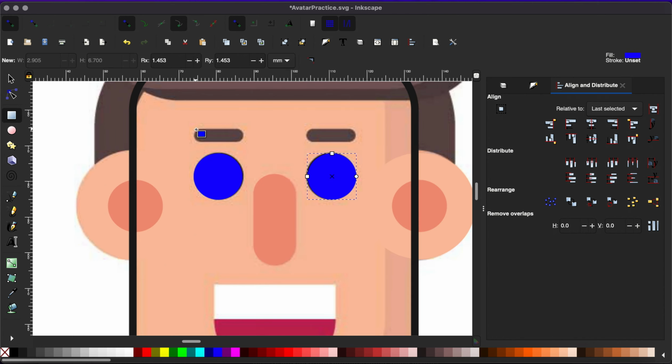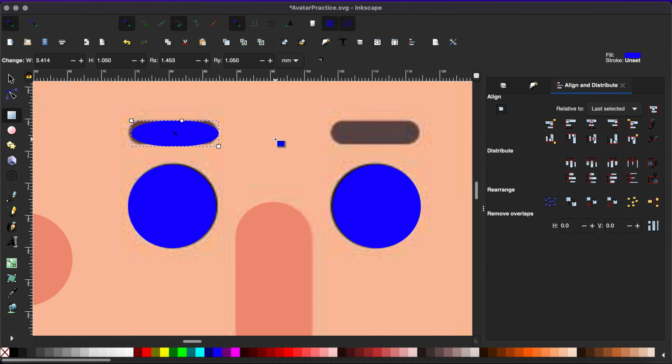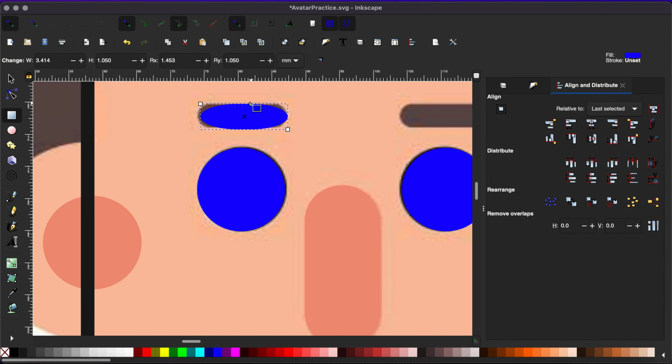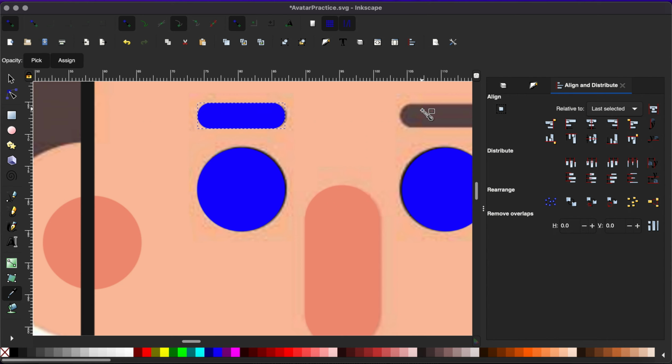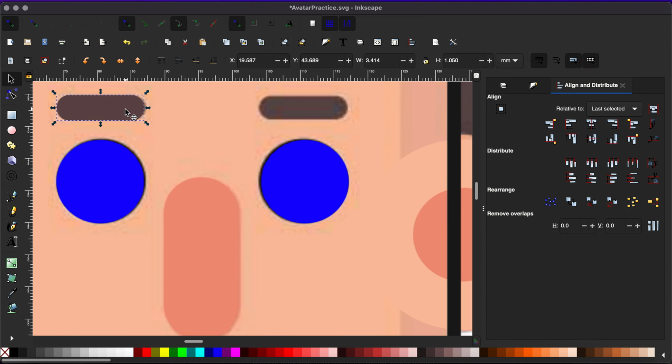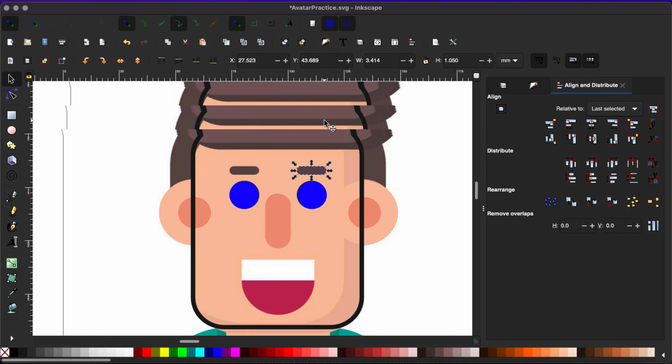I can make these eyebrows a couple different ways, but I'm actually just going to use my rounded rectangle tool. I'm going to zoom in a little bit, and I'm going to just grab that circle and kind of bring that out a little bit like that. Okay. I'm going to press D, grab my brown, press Control D and make a copy. I'm holding Control, and then I'm just going to move that over there like that. Okay.